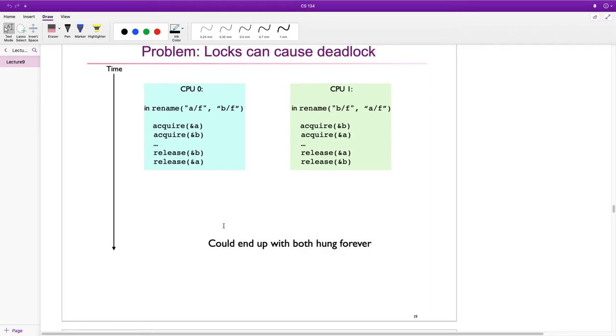So for example, let's say we're renaming A/F to B/F. So this is in directory A and this is in directory B. We're going to be writing in directory A because we're removing something, and we're going to be writing in directory B because we're adding something. And so, let's say we have locks for directories. We acquire the lock for directory A, acquire the lock for directory B, do the moving, and then release those.